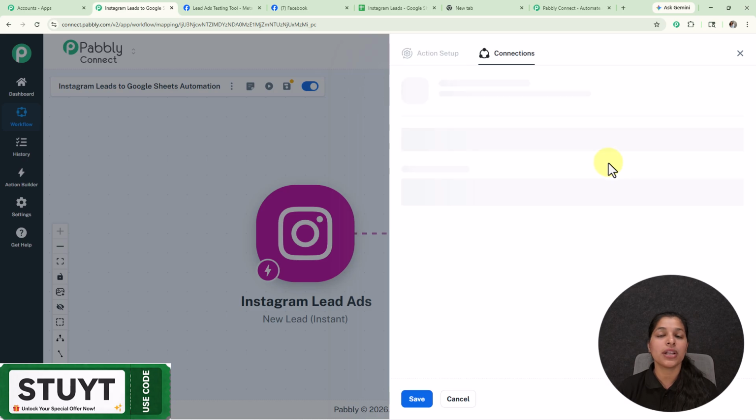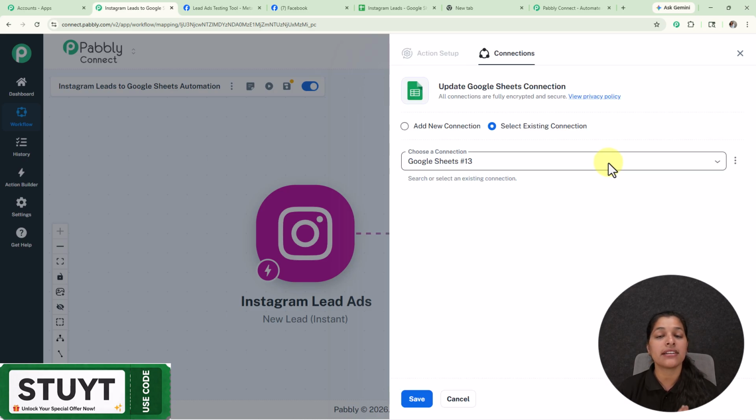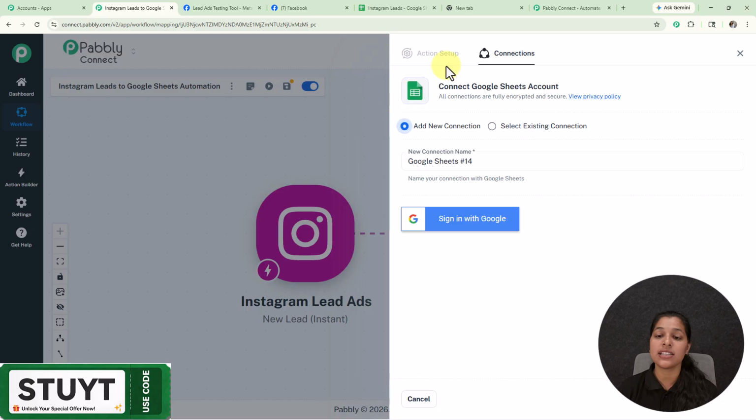Now we just have to click over this connect button, and here I have landed on the connection page, where if you want to build a new connection then you have to sign up with your Google account, but I'm going to use my existing connection.